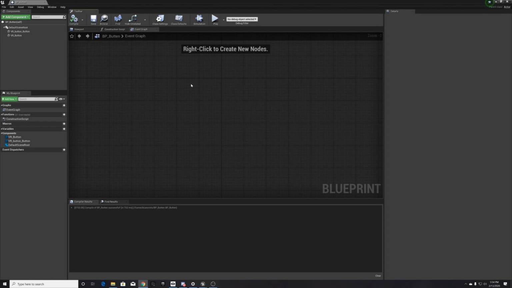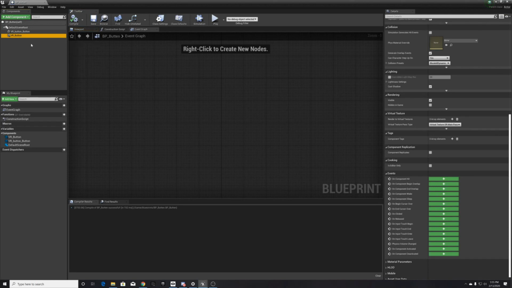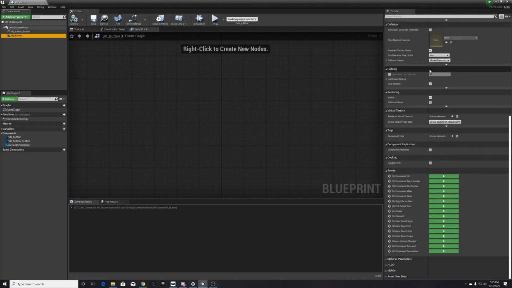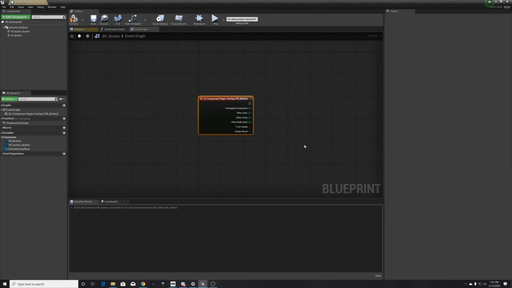So now what we want to do is go to a VR button. This is going to be the button of what we just imported. We want to scroll all the way down to event. We want on component begin overlap.